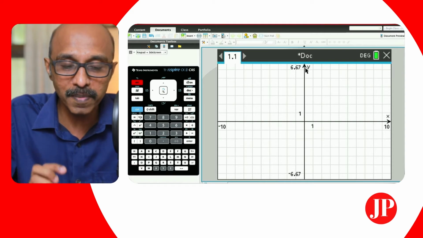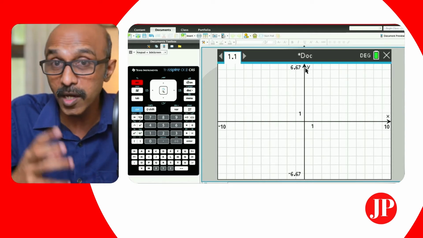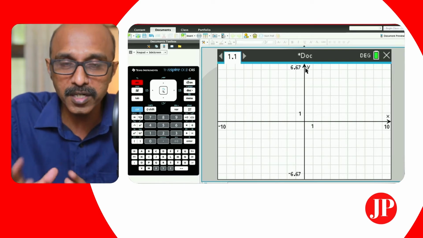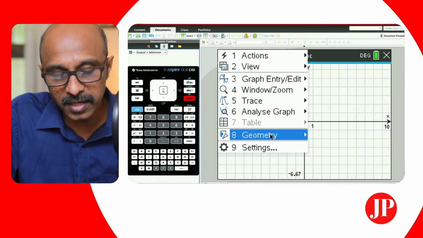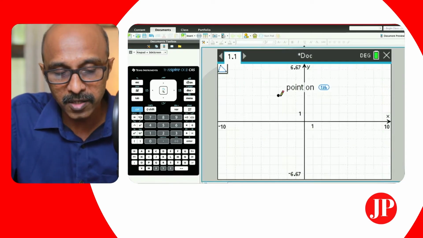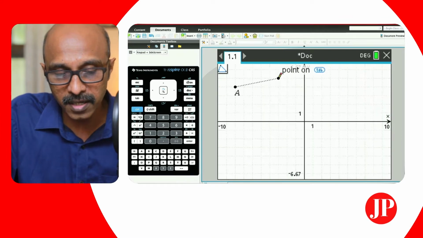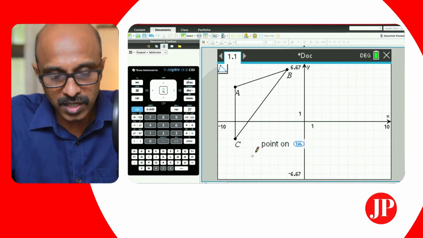Translation is always represented with a translation vector. So there's a translation vector that you need to insert along with the object to perform the translation. I'll show you what I mean by that. Let's go and add an object from geometry, shapes, and take a simple triangle to show how we can translate it. So that's my triangle A, B, and C.